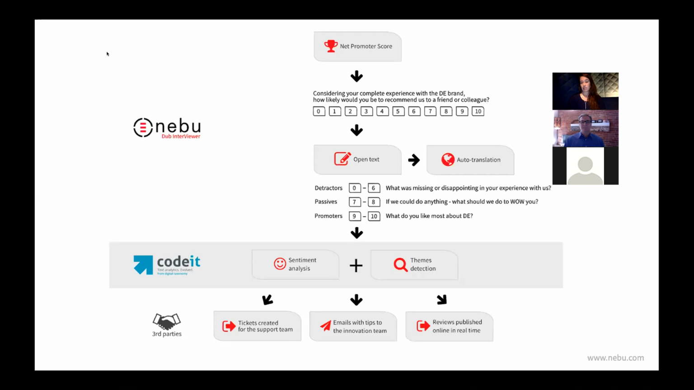The other disadvantage of NPS is that usually you get the score, you compare yourself against other players on the market, but often nothing happens with the data. So by having the right tools, those real-time calls, you can actually trigger actions and take it further automatically. And we will show how it's done.